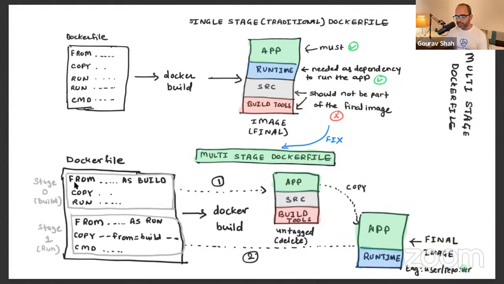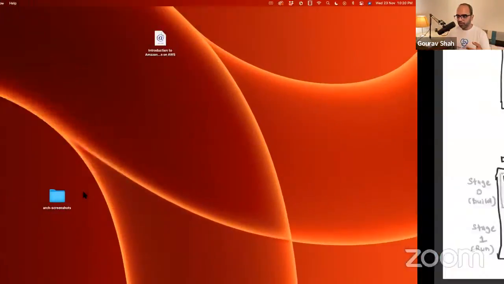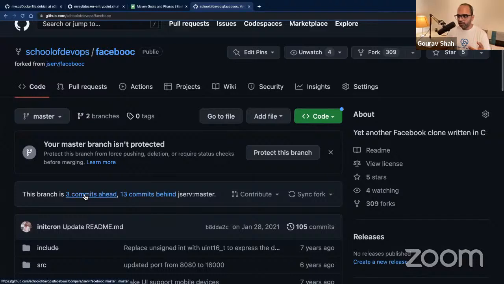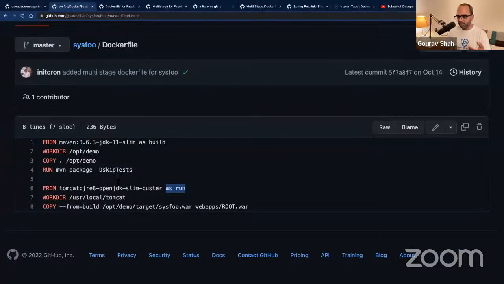And how do we do that is the first stage that you see, stage number 0, is where your build tools are, and that's where your source code gets copied. And that image that is being built is never published. It is just used as an intermediary to give you something like an artifact. In this case, the example that I show you, the artifact is a jar file, or a war file in this case. The whole purpose of the stage number 0 or build stage is to generate the war file.